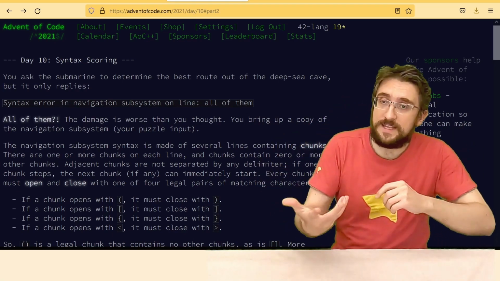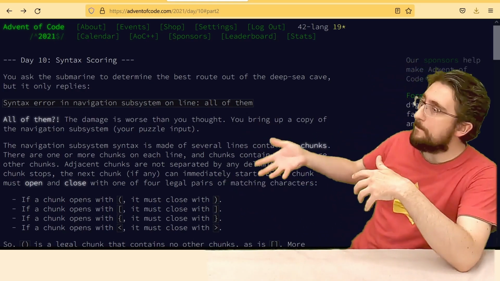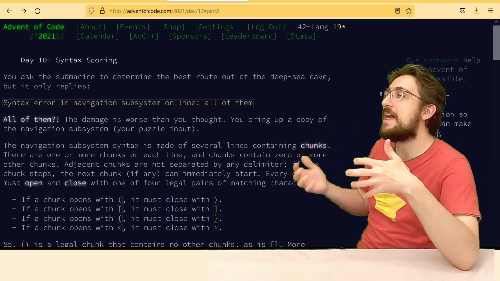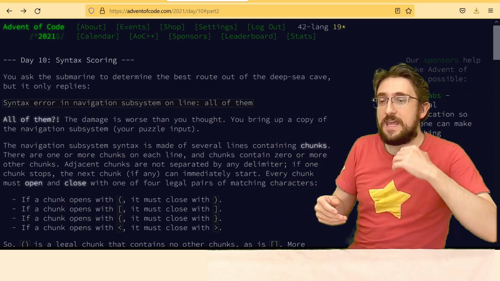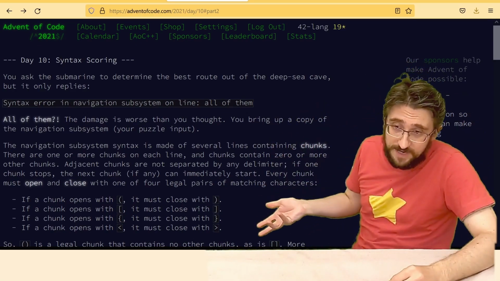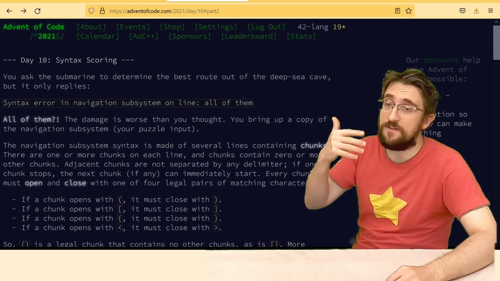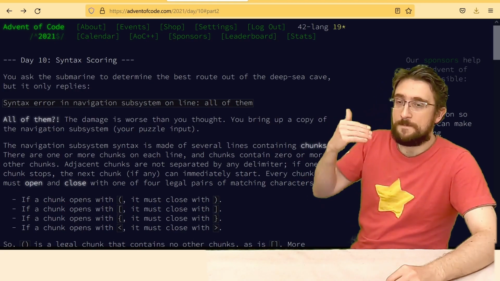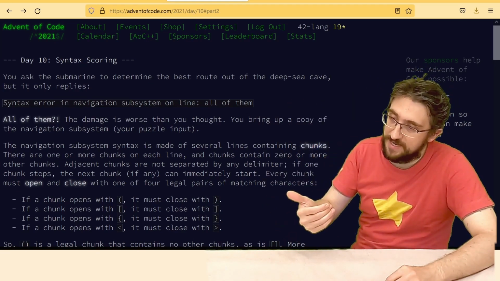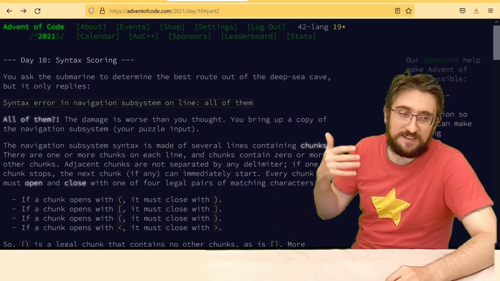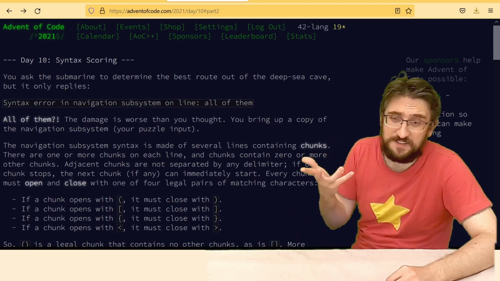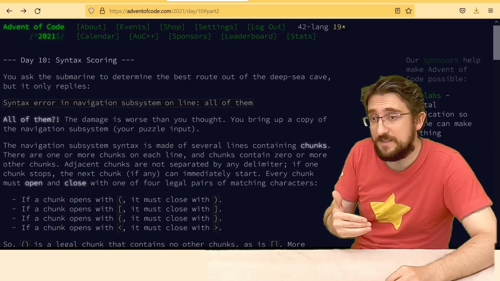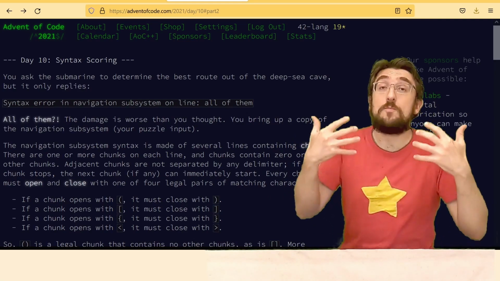So the idea is that we want to have a parser where we just have to parse balanced parentheses. And we have four kinds of balanced parentheses. In the first part, we have to check which lines have an actual syntax error. That is, they have a parenthesis inside that is not the right parenthesis that should go there in order to close the last open parenthesis. For part 2, we have to complete the string.